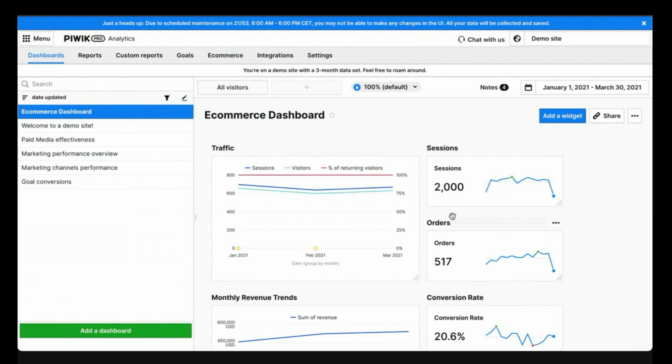Piwik PRO has amazing documentation, amazing videos, and again, the Piwik PRO Academy, done in collaboration with Anil Batra, is a very, very good source to learn how to use this tool effectively.